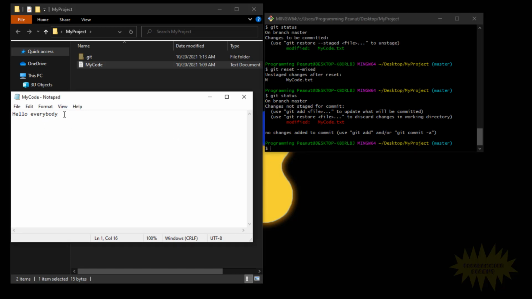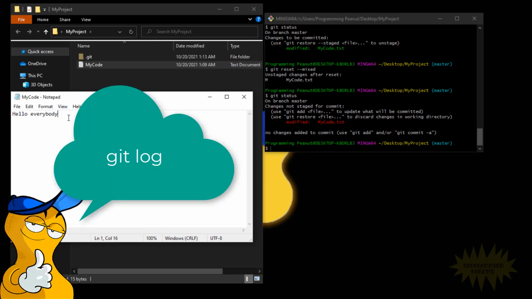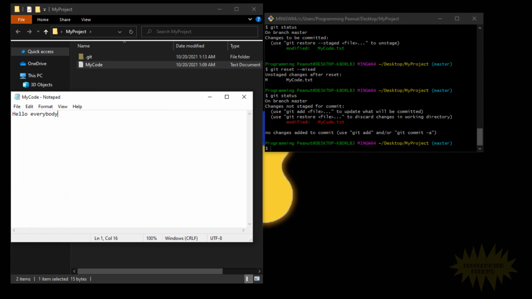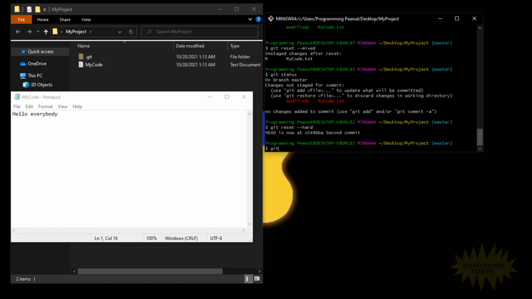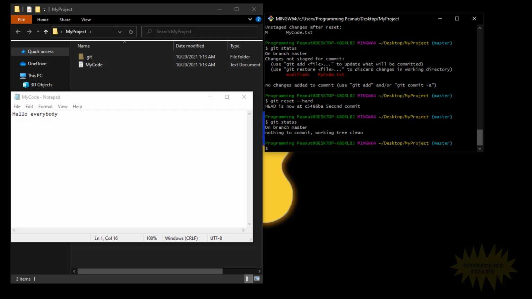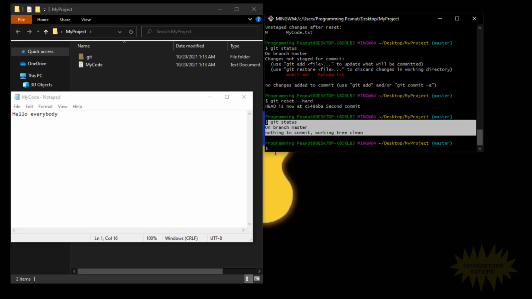And if we go back here to this file, of course, it's still going to say everybody, right? Because the changes are still around. Now, if we want to get rid of that change from the working directory, we'd be getting rid of that change altogether. To do that, we do git reset --hard. We press enter and we do git status. You'll see that the working directory, everything is clean.